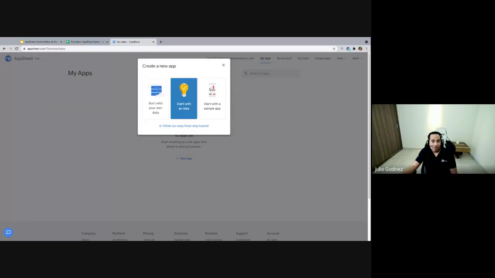Also, you have the option to start with an idea. If you don't have a structure already with your spreadsheet, you can just start and go through a wizard that will ask you a couple of questions about the use case or the scenario that you would like to address with the application. Based on that, it will suggest a structure, and then you can start changing things, adding or removing parts. And then we have the option to select a sample app that is kind of like a template. It is already a pre-built application that you can just select.